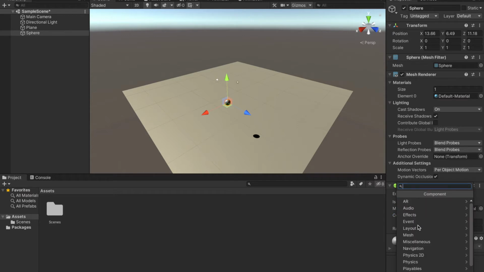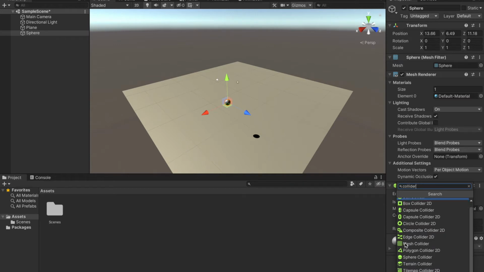Now if you select Add Component and search up Collider, you can see that there are a ton of different types. You've got box colliders, sphere colliders, capsule colliders, all you could possibly need. Some are 2D, some are 3D. Make sure when you're using a 3D project, use the 3D ones, the ones without 2D in their name.